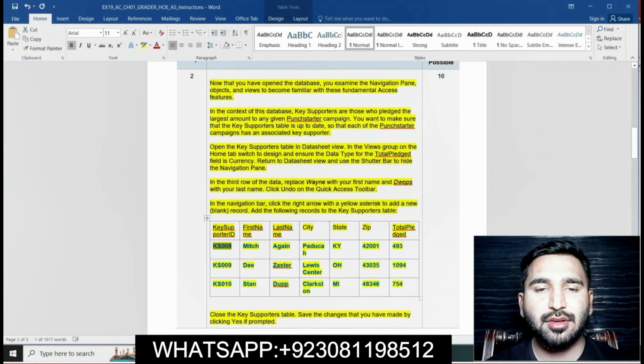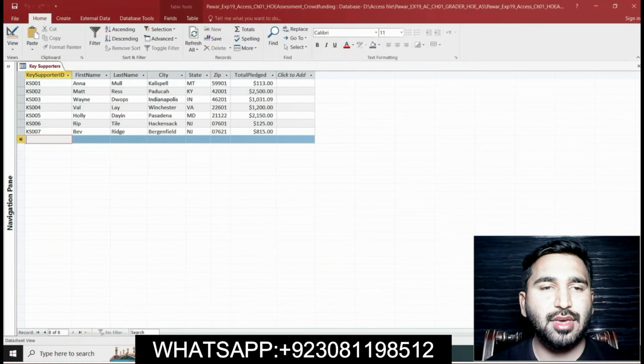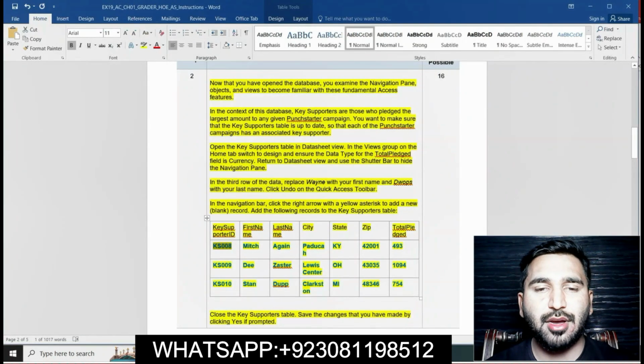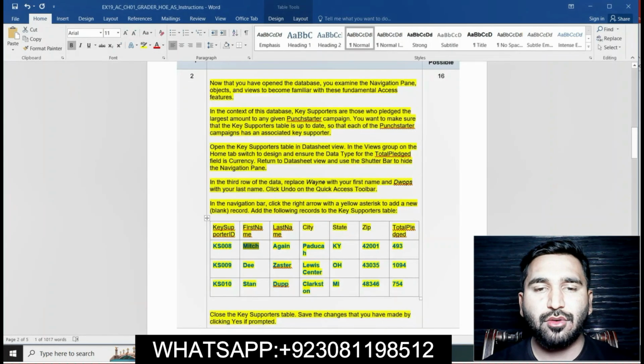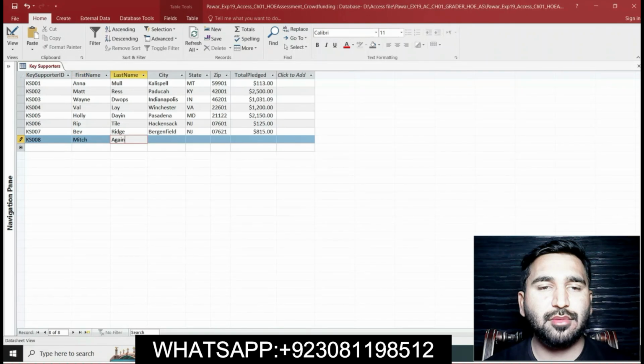First record: the key spotters ID is KS008. You can copy and then paste here, and then the first name is Mitch. Okay, and we will add here the first name, Mitch. And then the last name is that again. You can copy this and then we will add the last name here in this table.